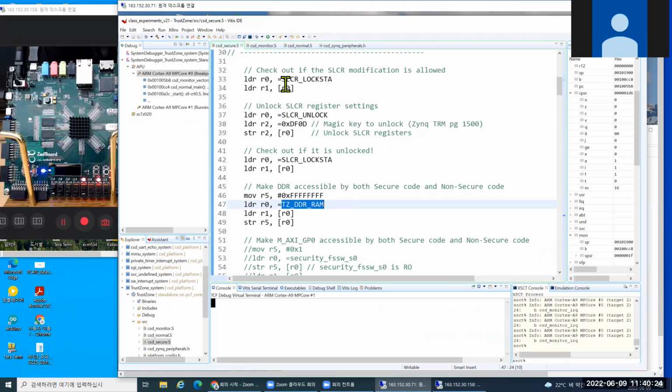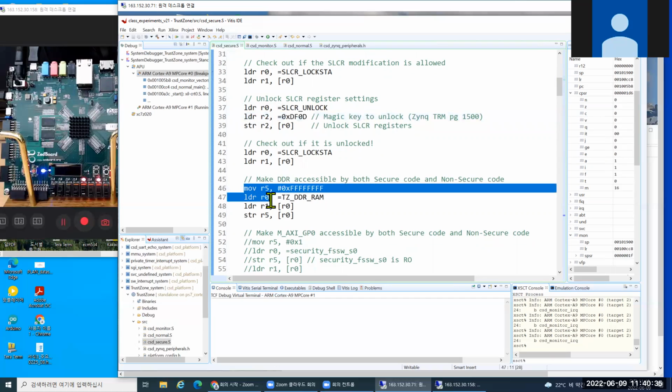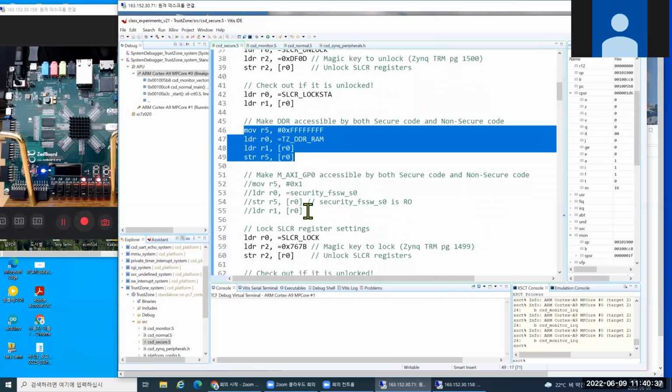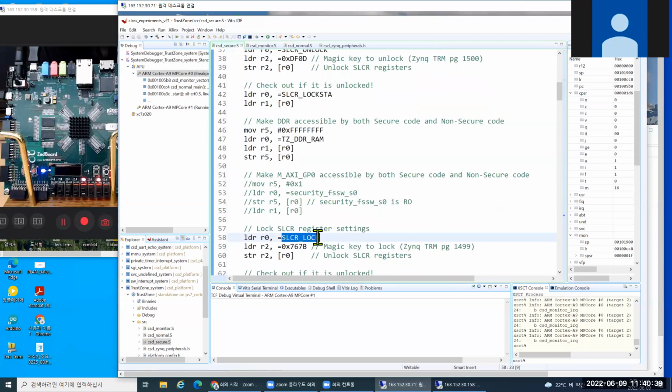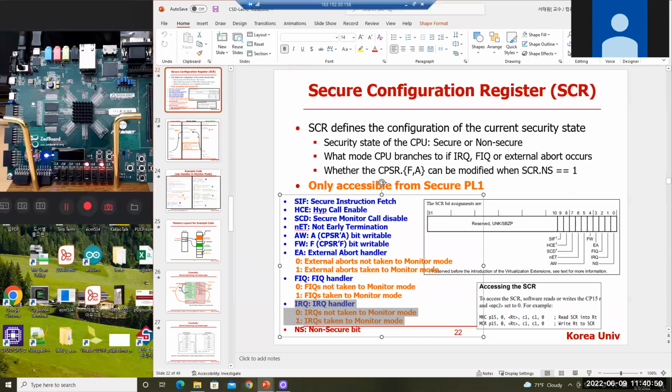So to unlock, you have to use that magic key, DF0D. And then you are free to update the register. After that, you have to make sure you lock. There is a magic key, 767B. How do you know that magic key? Simple, read it in the TRM, technical reference manual. Let me show you.